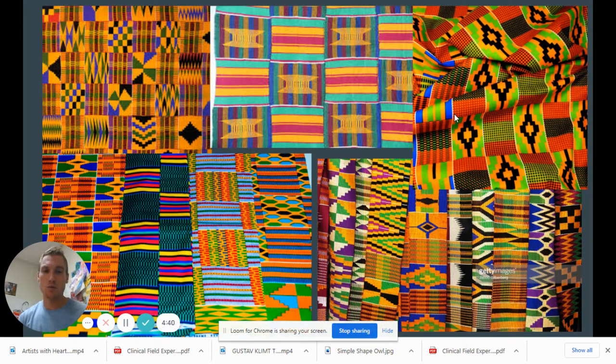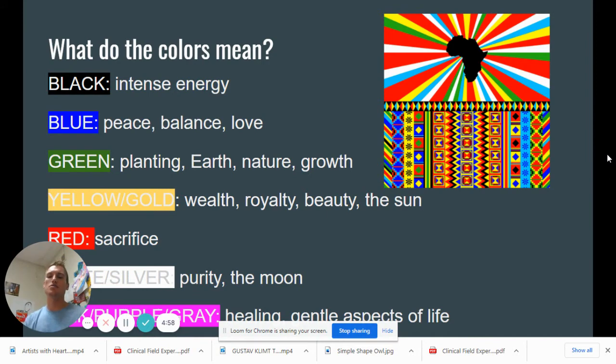It's just amazing what people can do and how talented they are. So the African people who make Kente cloth, wow, I'm so impressed. I love it. So just think about wearing or displaying this type of fabric. So cool. So what do the colors mean?